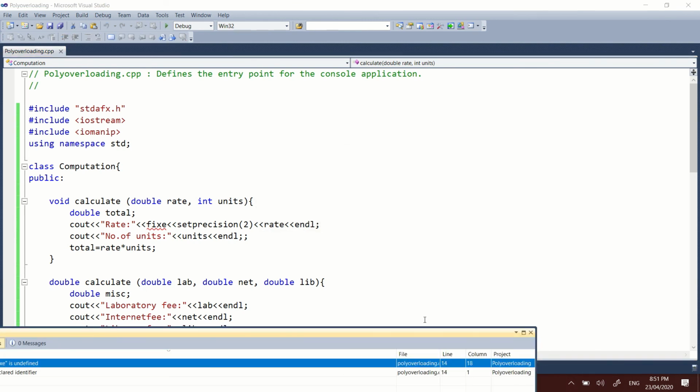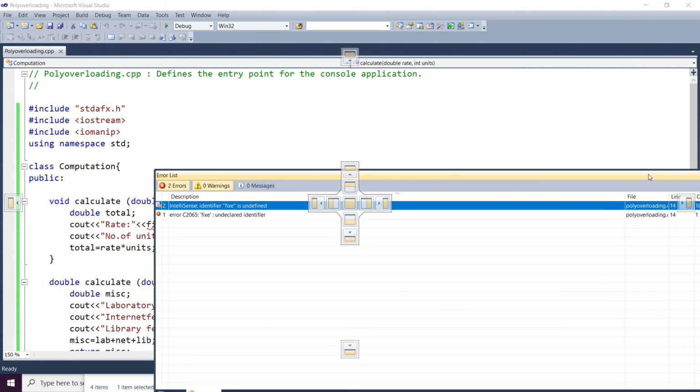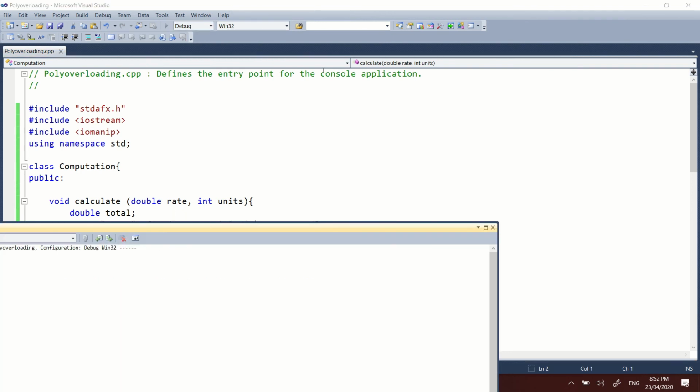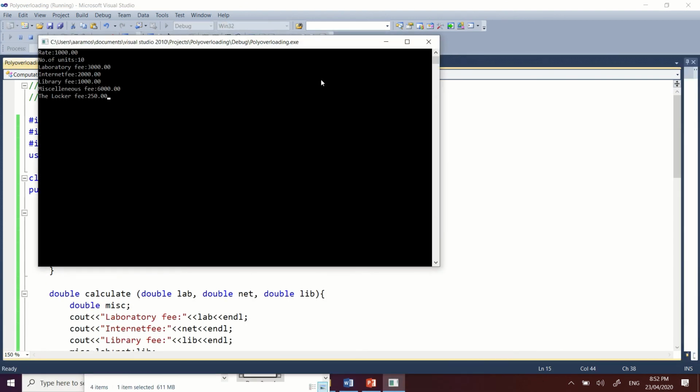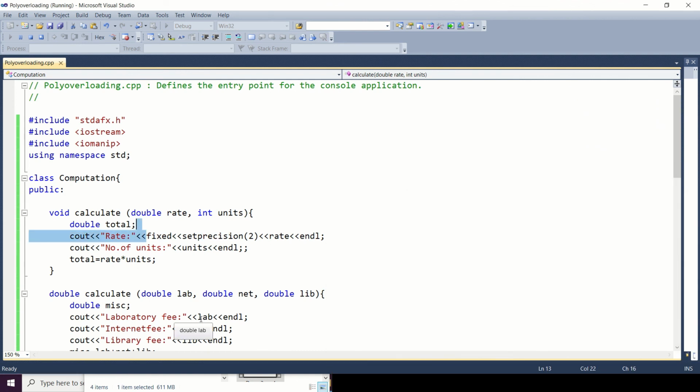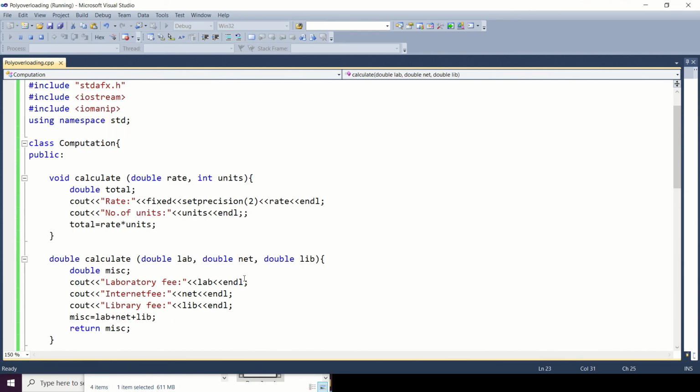Okay, there's a problem. What's our problem? Undeclared identifier. Where is it? Undeclared fixed. Fixed position, so here. Let's run. There we have it. As you can see, we have two decimal places. So it will affect the entire variable. Only one, so you don't need to copy this and apply it here, here, here. You don't need that.